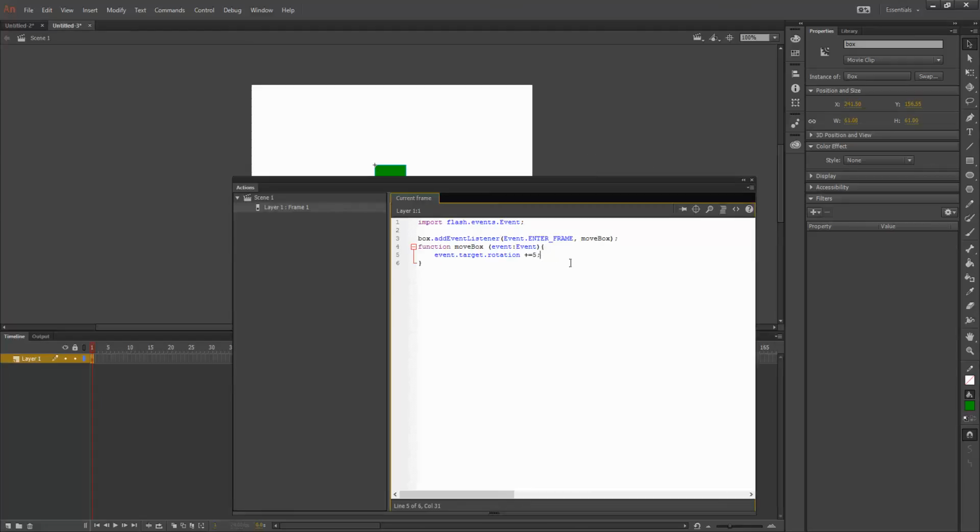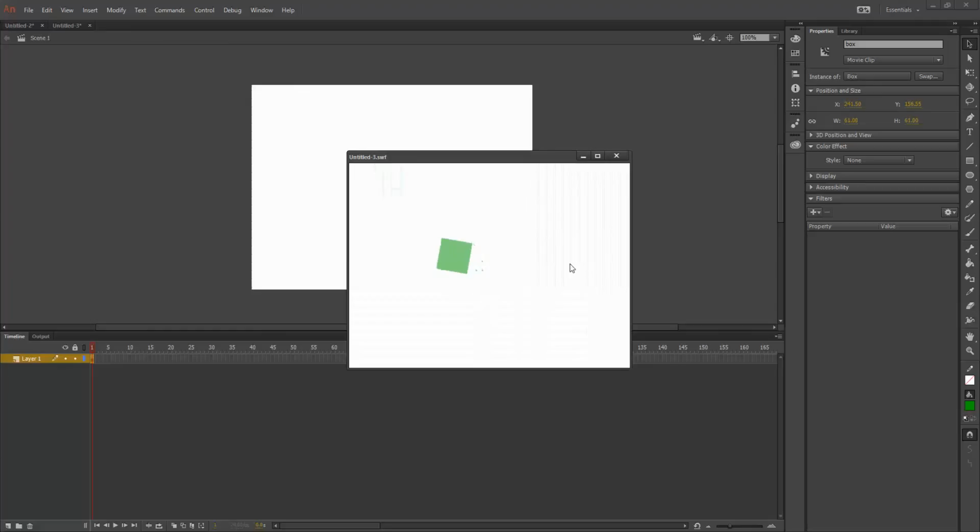Now, let's change the values for its alpha information. Alpha is measured from 0 to 1, where 0 means complete transparency and 1 means 100% opaque. So how does that look? Let's say event dot target dot alpha equals 0.5. This is going to make my box 50% opaque, as you can see.